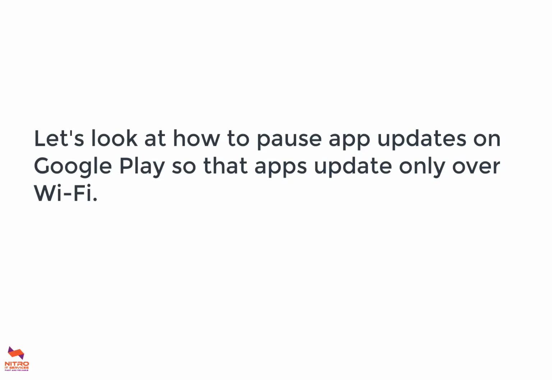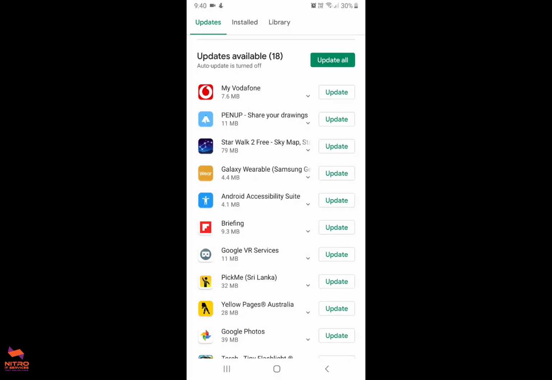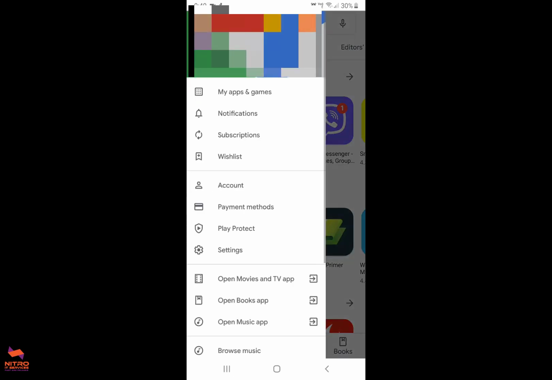Right, let's look at how to pause app updates on Google Play so that apps update only over Wi-Fi. All right, here we go. So open up Google Play, scroll to settings.